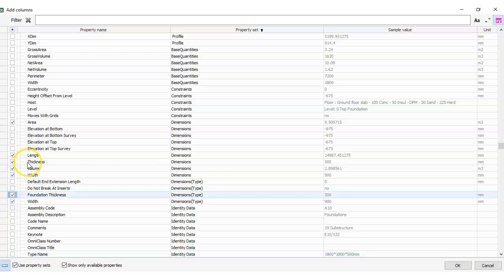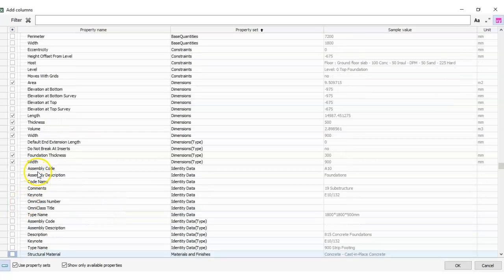Foundation thickness as well, just in case. You'll see why I do this in a second. Any identity data I need, I remember that I actually put in some National Standard Building Element codes into the comments parameter in the exercises we did in Revit. So let's check that, because that could have a National Standard Building Elements of element 19.